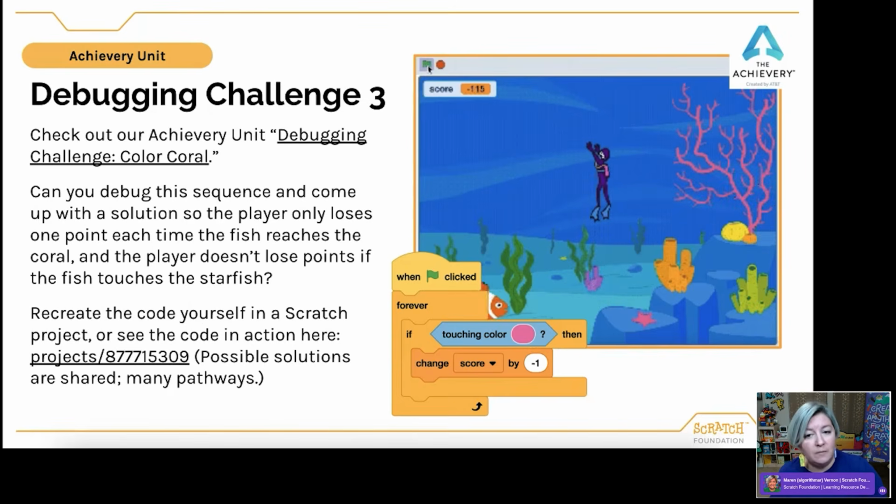And if you notice here, as it's touching that starfish just now, the other problem is that the player is also losing points when the fish is touching a starfish, which is also pink. So how do we combat that? You can, again, recreate this code yourself, or you can see the code in action, the code that's linked here on the slide. But how might we solve this?